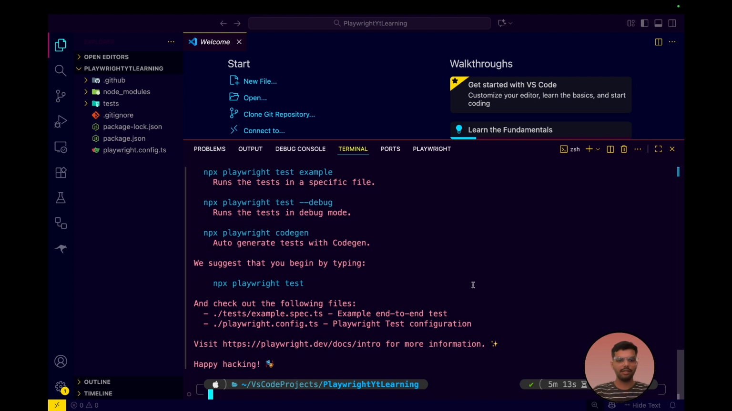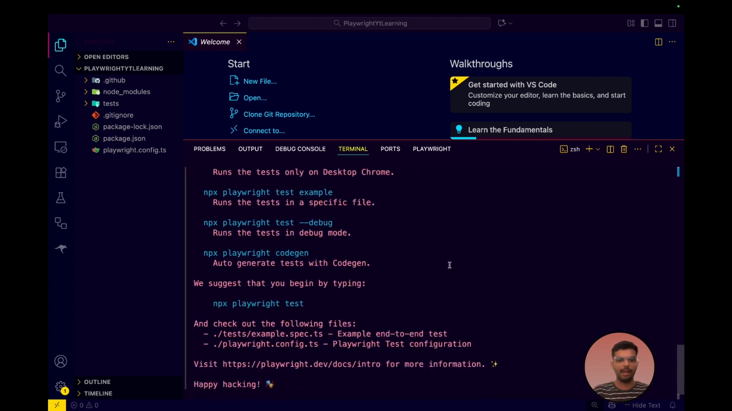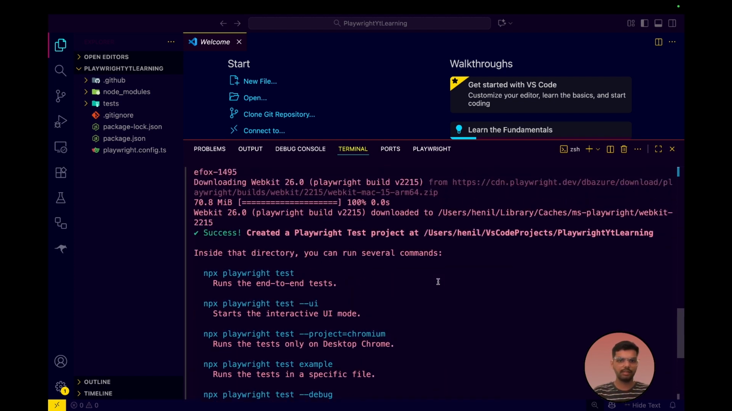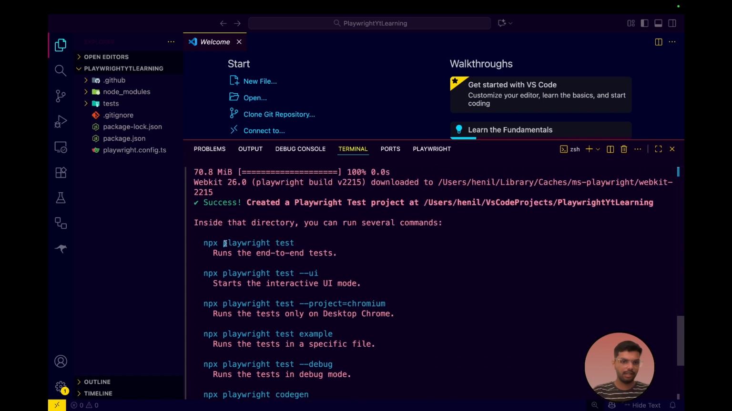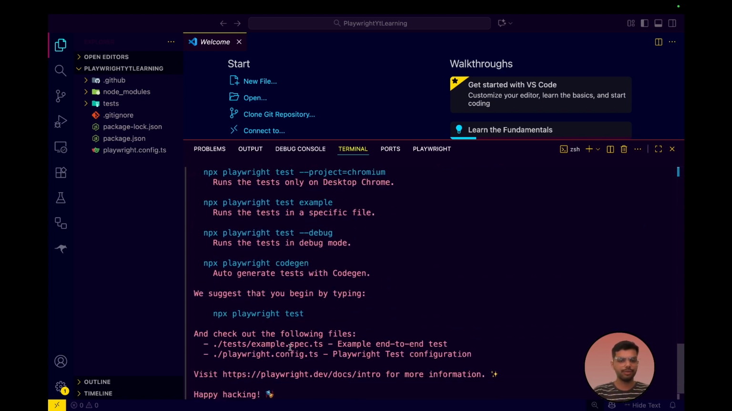So alright, we have configured Playwright successfully, and based on the internet connection that you have, it will take a variable amount of time to get things done. And as you can see, it has given us the commands that we can directly use to write or test the example spec that it has prepared for us.